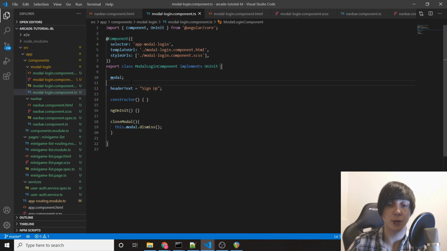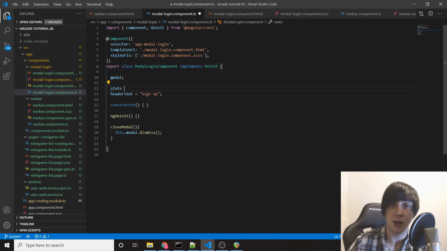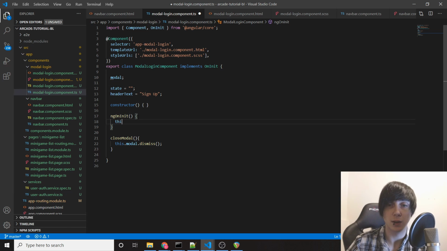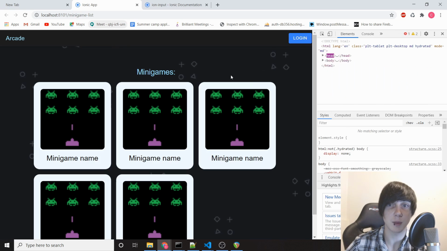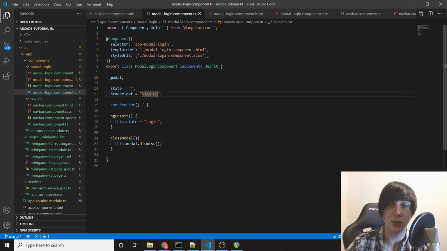We're going to have a state variable, and as soon as our program loads, this dot state is going to equal login. So once again, we'll refresh our page. It's still going to say sign up, but we do have that state.